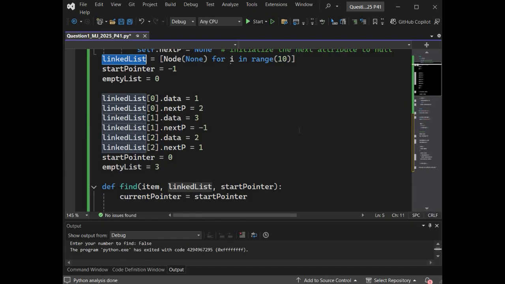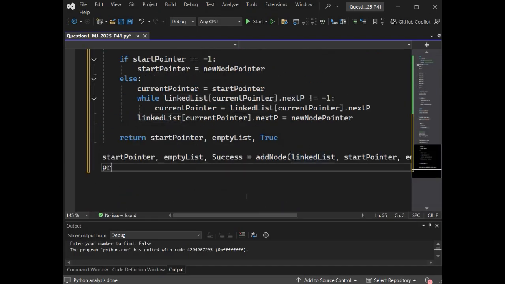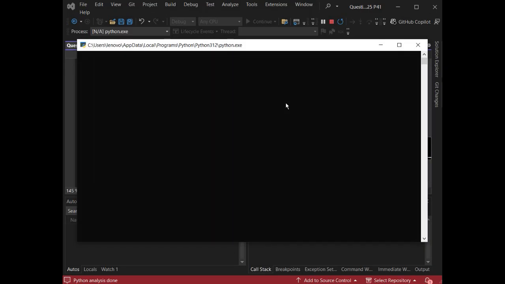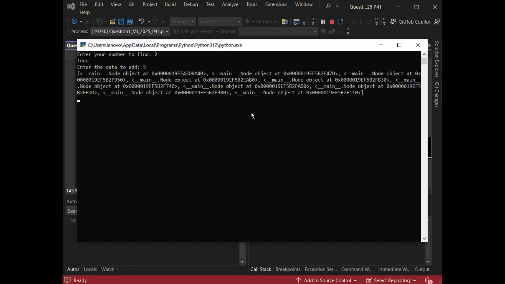Now let's run this function and see how it goes. Enter your number, let's say 2. Enter the data to add. I forgot to remove that part of the code before running this part. Let's say I want to add a 5.